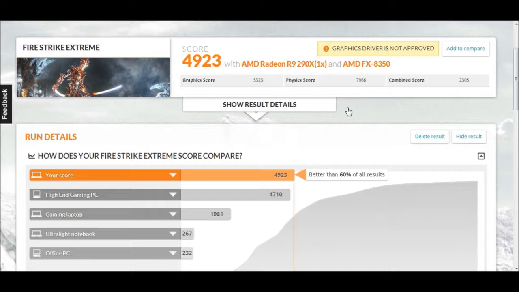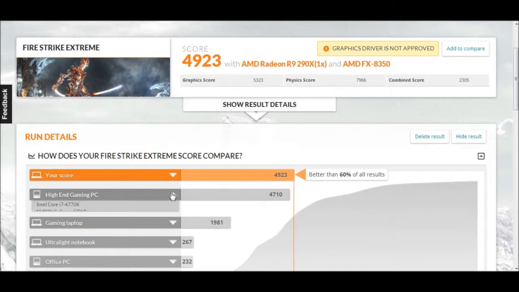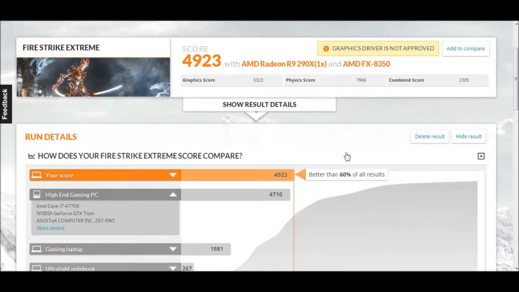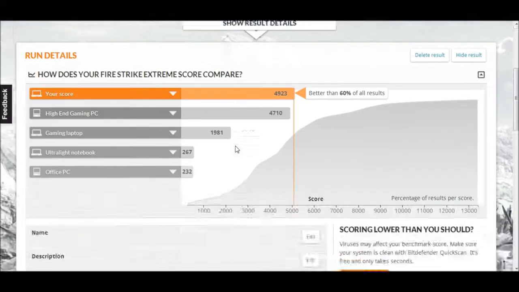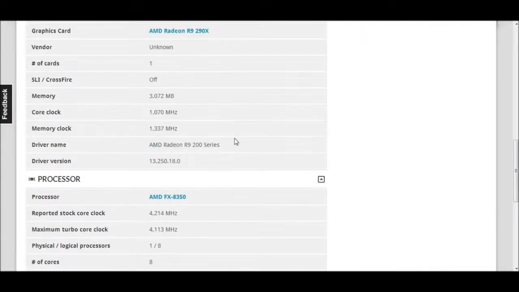So I'm very, very happy with this card. For $600, it's pulling these numbers. And as you can see, it's a couple hundred points higher than an i7-4770K and GTX Titan system. I'm running the new Radeon R9 290X graphics card, obviously, and the AMD FX 8350 processor, and that processor is at the stock boost speed.